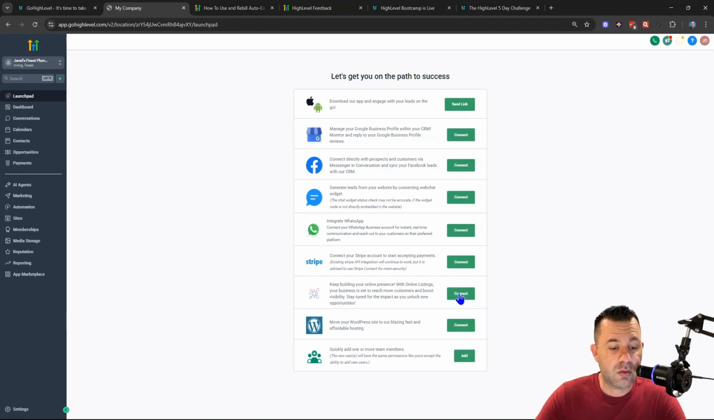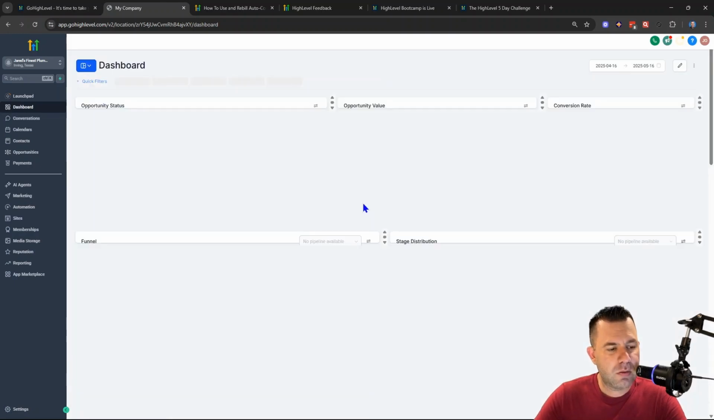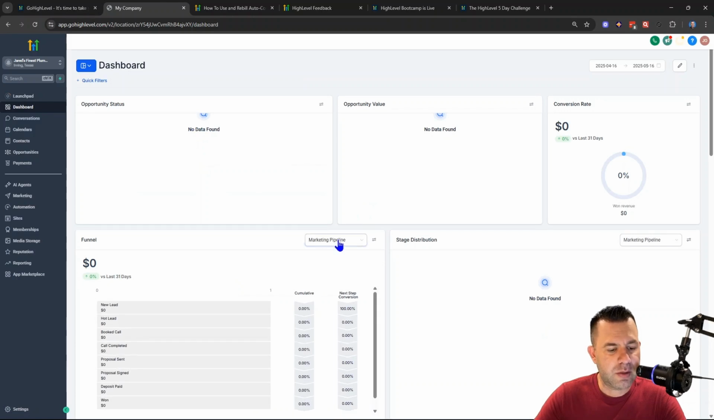So this again goes along with reputation management. If you want to move their WordPress hosting over to HighLevel, you can. And here's where they can go to add team members. So this is going to be their dashboard, the Subaccounts dashboard.